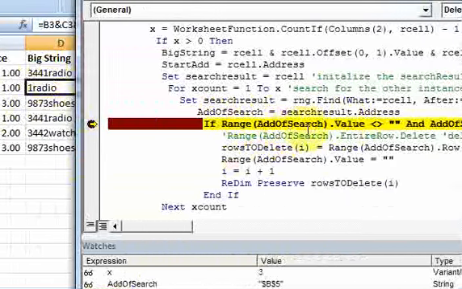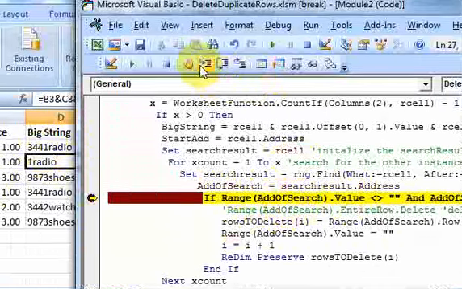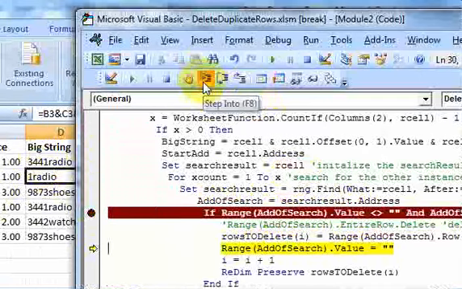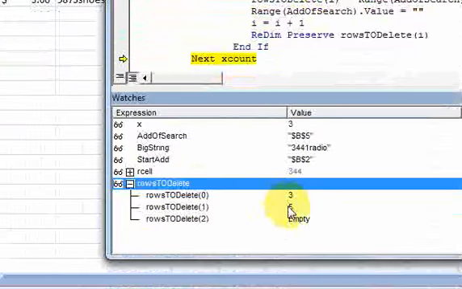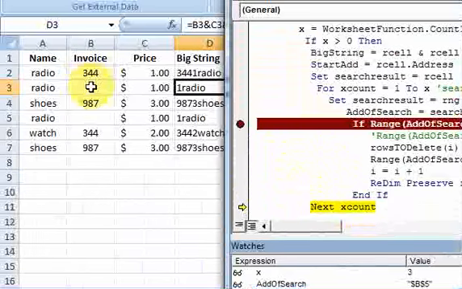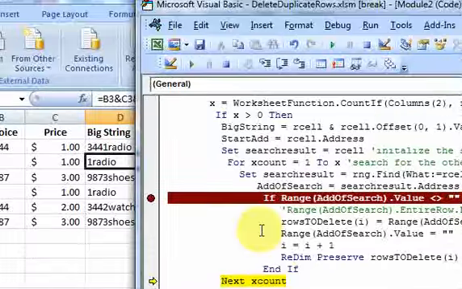I say, are all these criteria true? And if we step in, it is true again. So I do the same thing. Now in my array, I have 3 and 5. So I also made that blank here. So I know that this is going to be deleted and this is going to be deleted. And then I keep doing that.